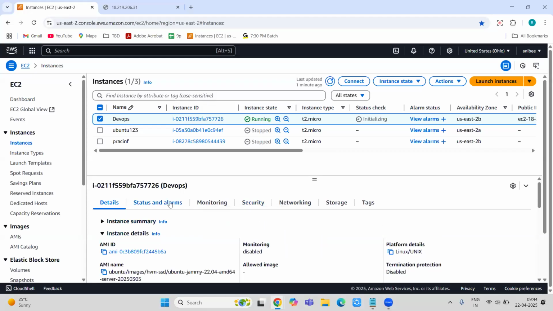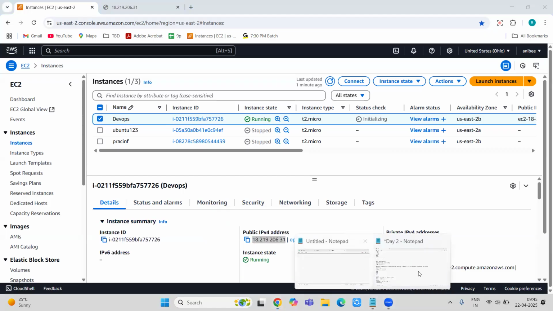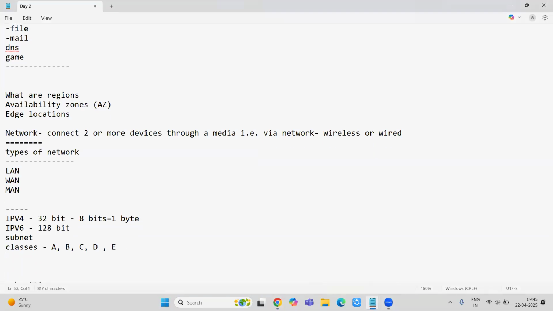Right now, sorry, one minute. Instance summary. Right now it is a public IPv4 that starts with 18. They might ask which class that IP would come under. Someone tell me, obviously it is A. Why? Because under A, we have from 1.0.0.0 until 126.0.0.0.